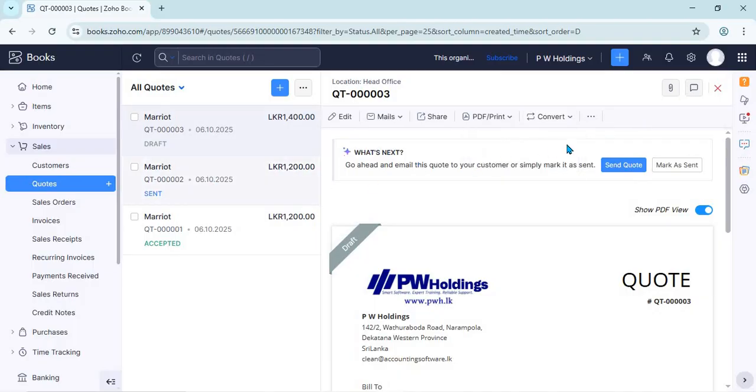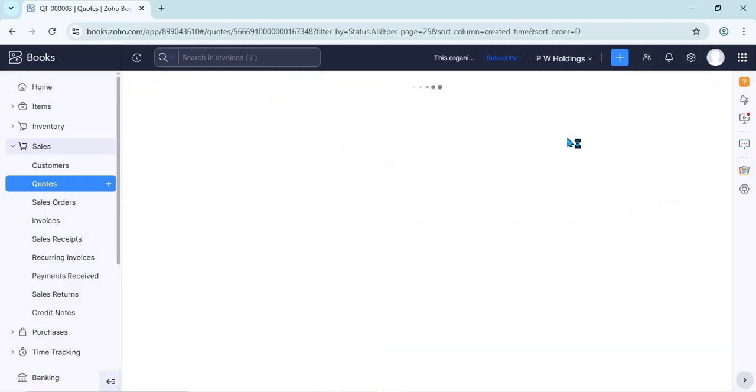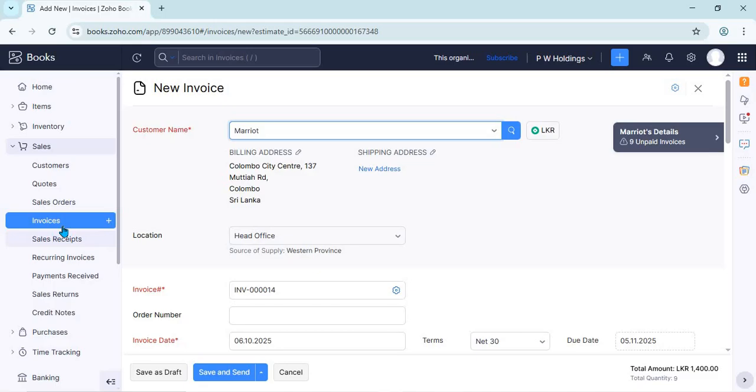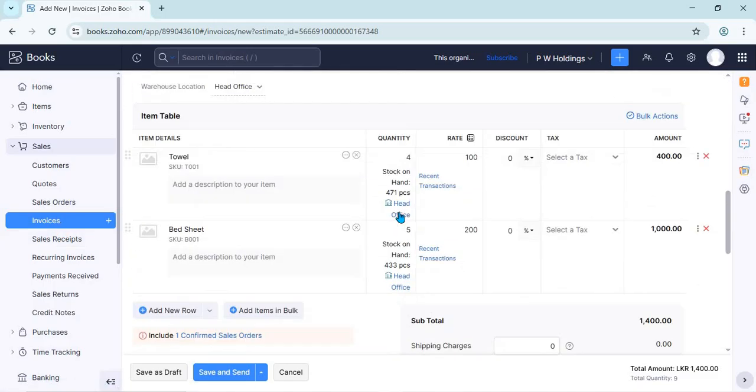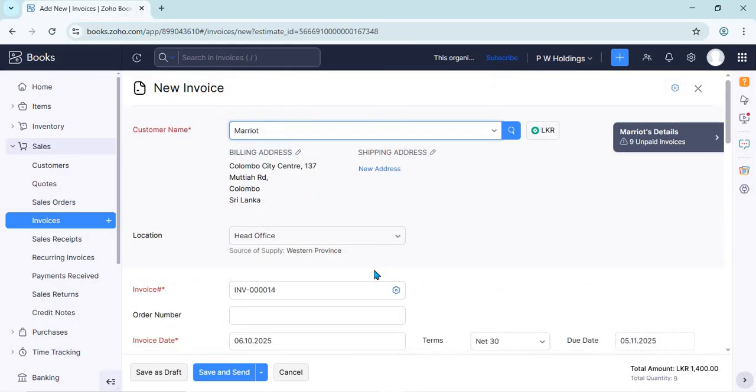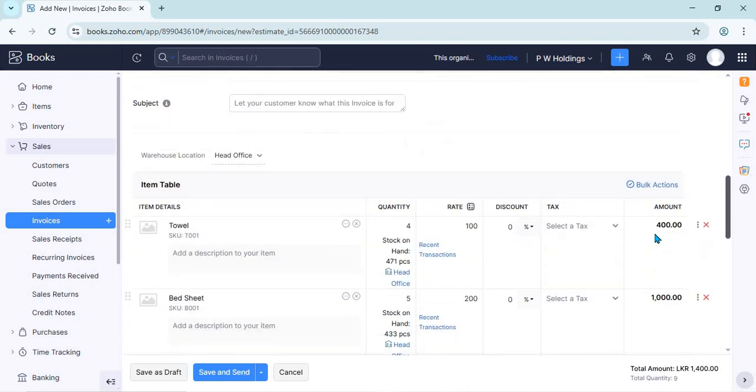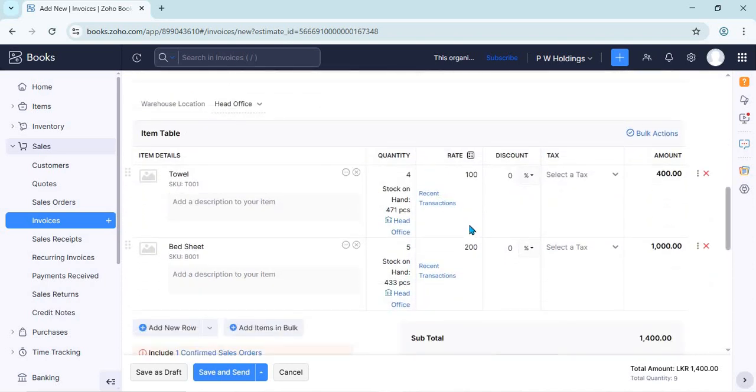You can select the quote and click the convert button, and you can select convert to invoice. Then you will be in the invoice module. Customer name, dates, invoice details are selected here, and the items, quantity, and rates are also there. So if it is correct, you can complete the invoice.